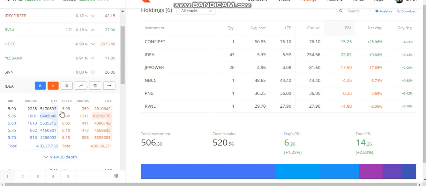Orders 2235 quantity. You can see here 5170431, offer price 5.91. Sorry, 5.95, orders 358, and this is the quantity. After 5.99 execution, they will go with 5.85. Obviously, whichever is the higher, they will execute first. Now you can go with the chart.